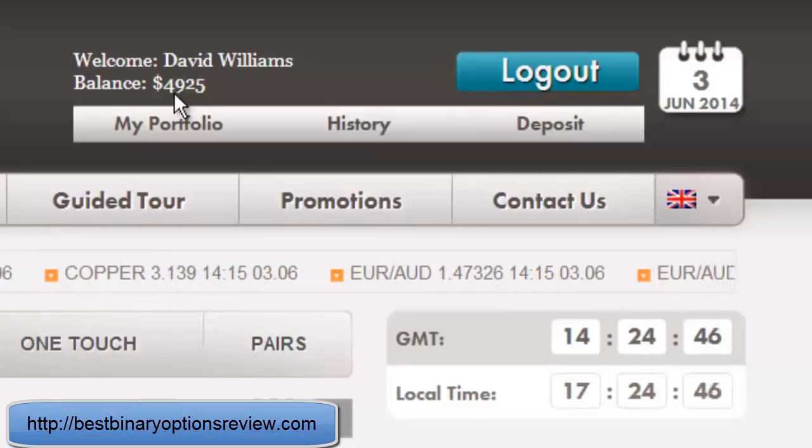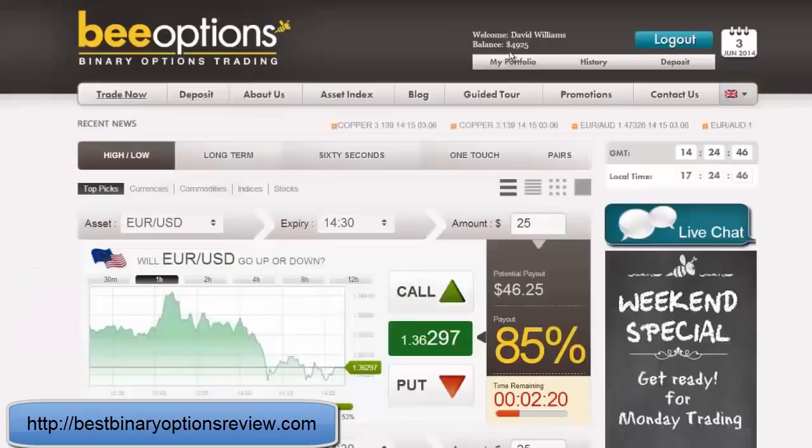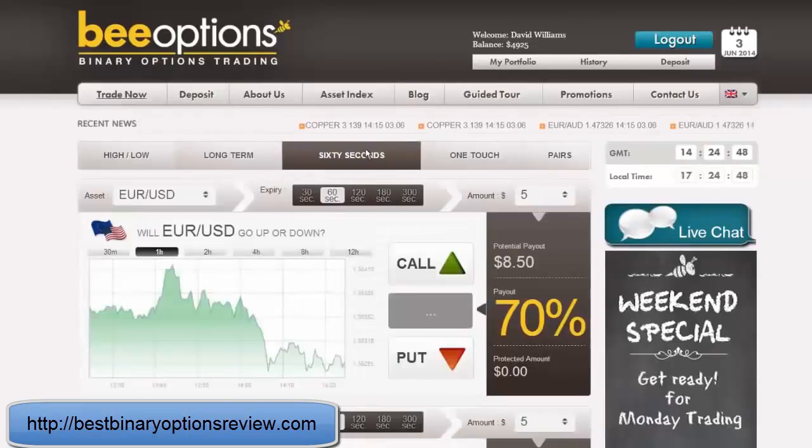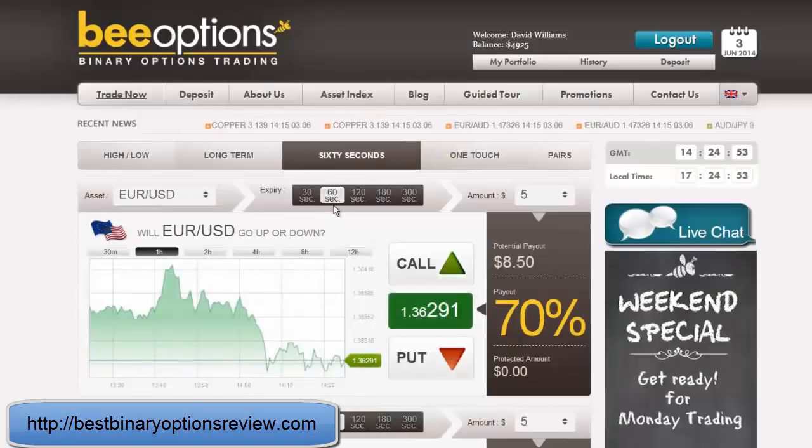Now, in order to place a trade, you need to click on the 60 Seconds tab. And let me just click on it right over here. You can choose the currency pair you want to trade from the drop-down asset menu. You can see that I've selected the Euro-USD pair, and here you can choose the expiration time for your trade. Here you have the 70% payout for this trade, which I'm hovering over, and the call and put buttons.